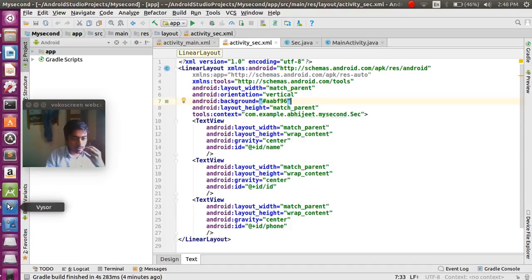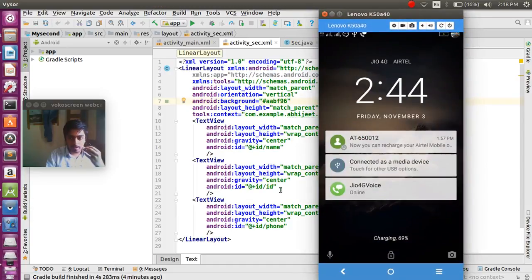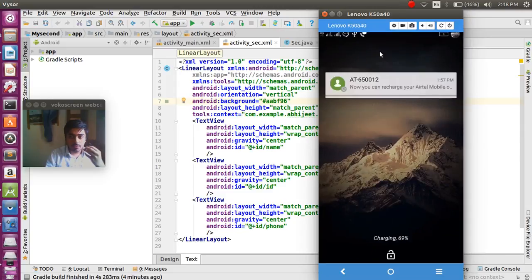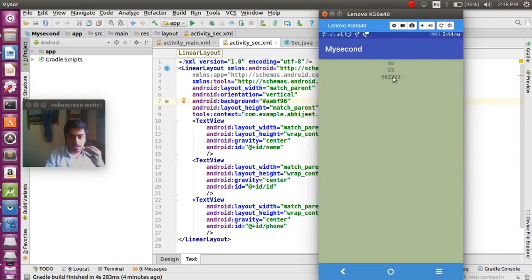So this was my lab experiment number 2, where the output will have the three text views and all the details which are entered here.